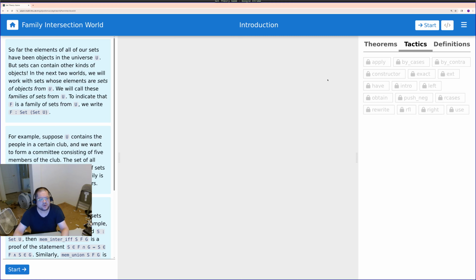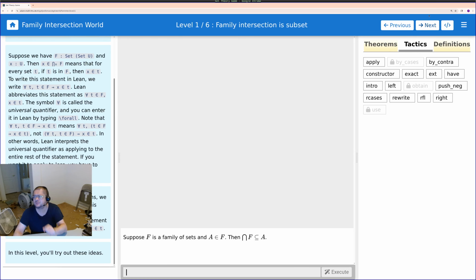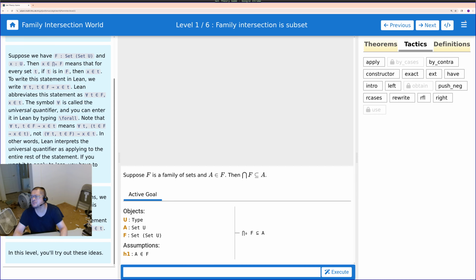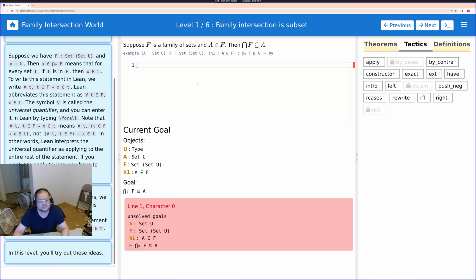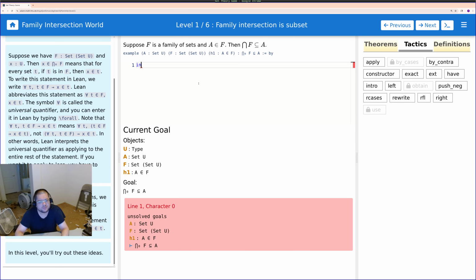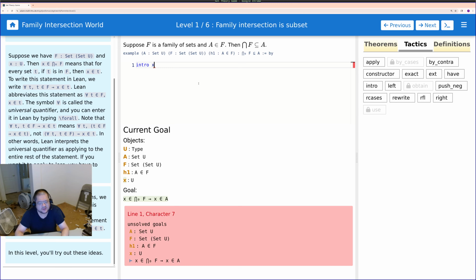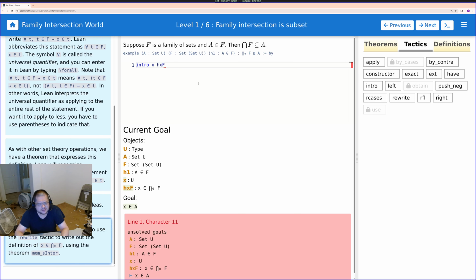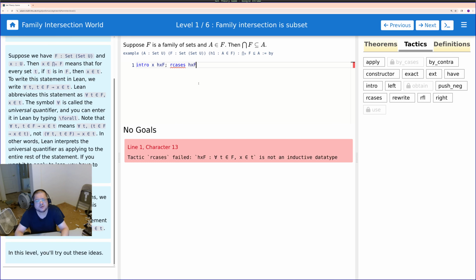Okay, so now we are going to do family intersection world. We're just gonna brute force this and see what happens. Cannot do that.